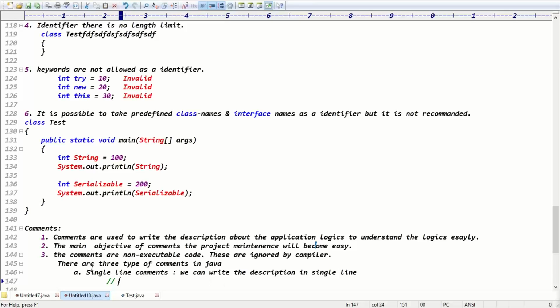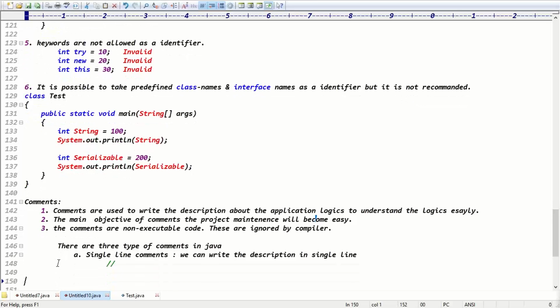There are three types of comments basically. One is a single line comment. We can write the description only in a single line, one line. So I assume this is the filter logic, something like this.